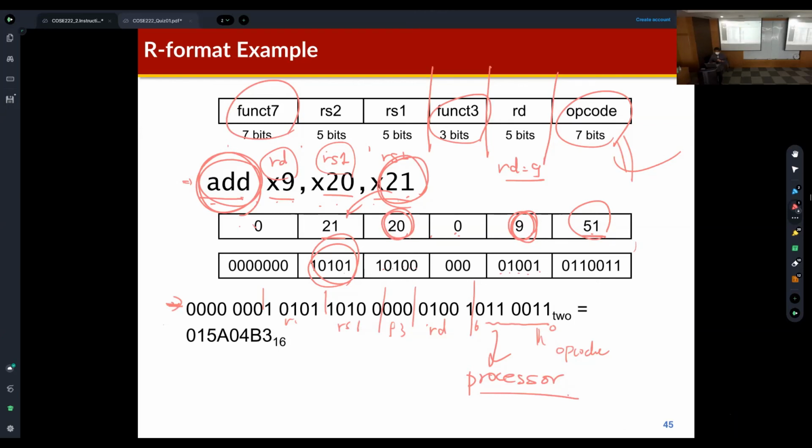Then how can you specify the different instructions? Where is the Zoom? I cannot find the Zoom. Oh, here. Sorry.